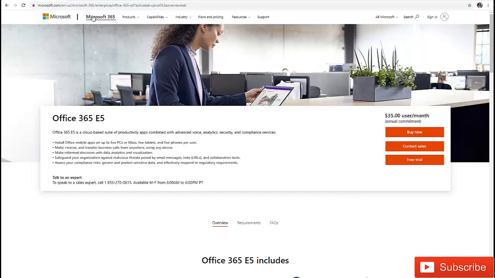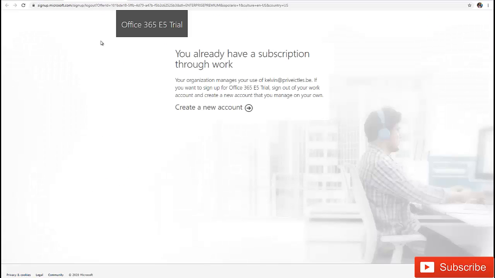First of all, you will need to create an Office 365 trial account. You have the option to create an E3 account or an E5 account. But I prefer to just use the free trial of the E5 account, which is valid for 1 month. You can buy it right now, which is very expensive. It costs about $35 a month for just a particular user. But you can just click on the free trial button to start your free trial.